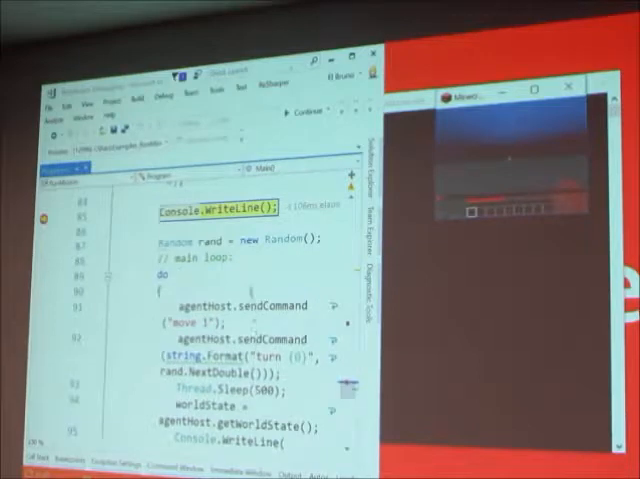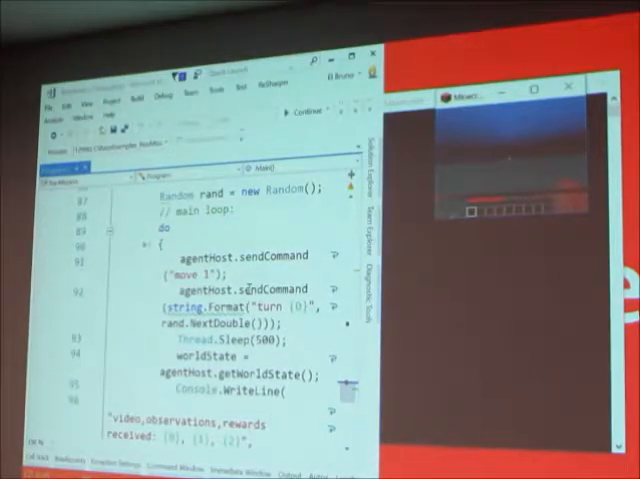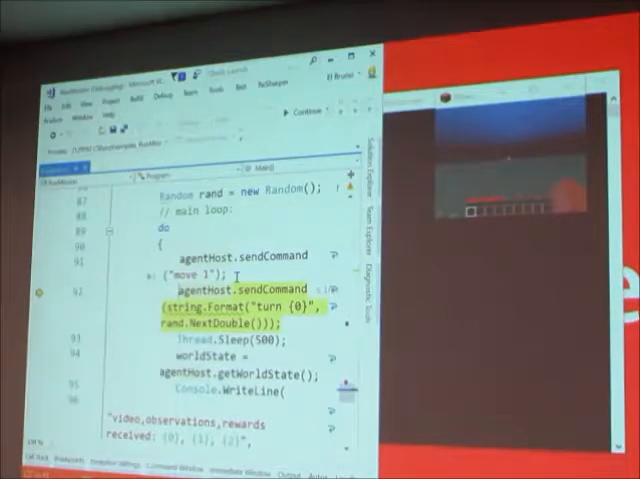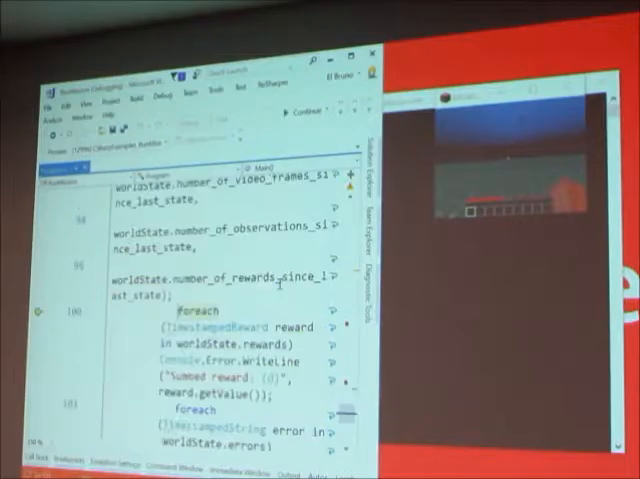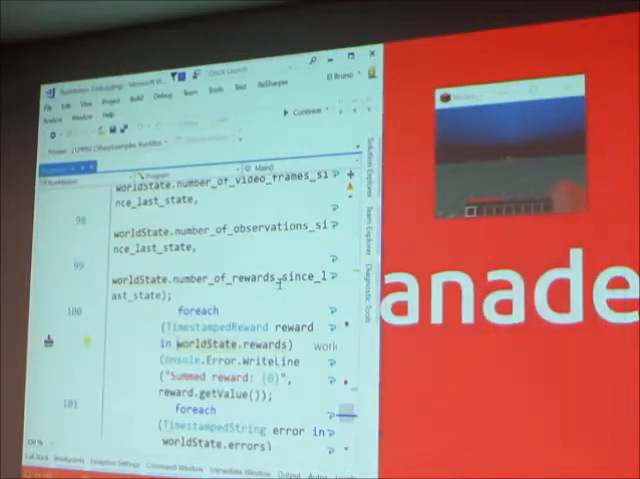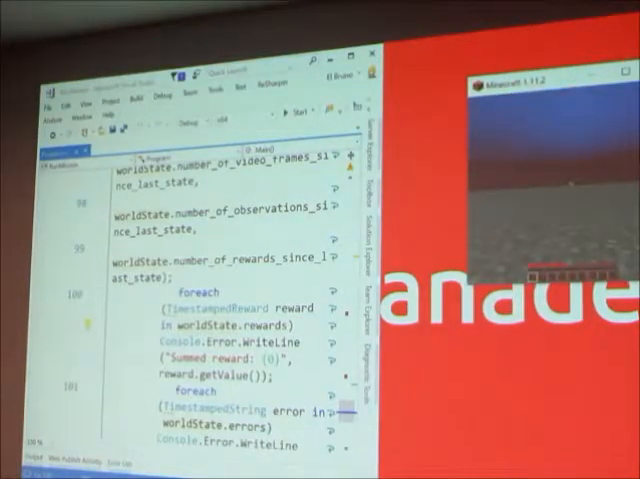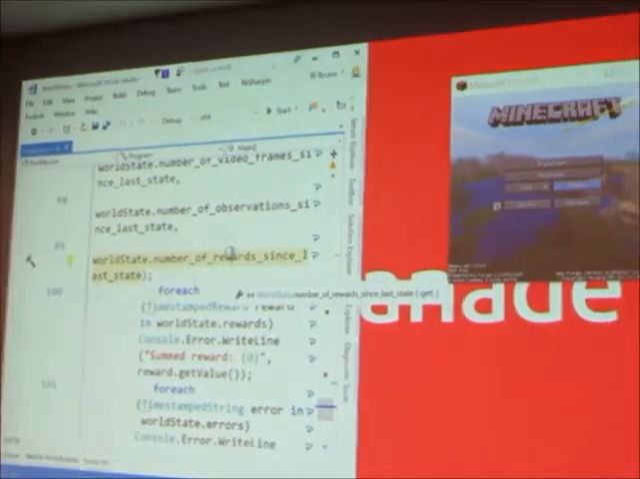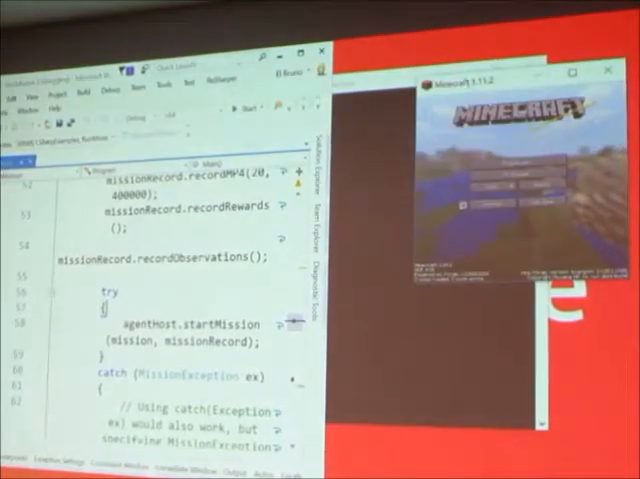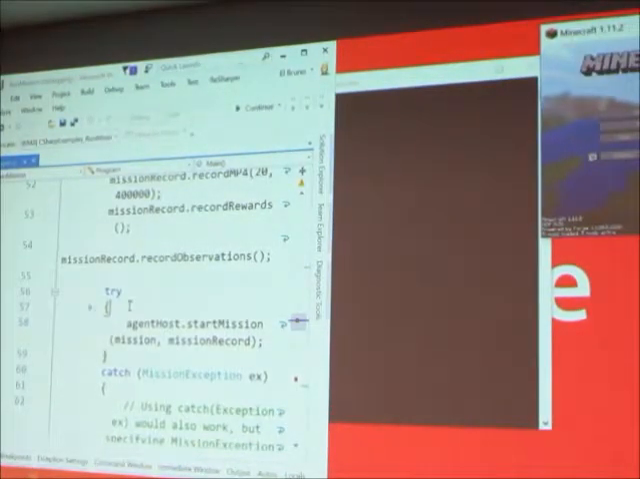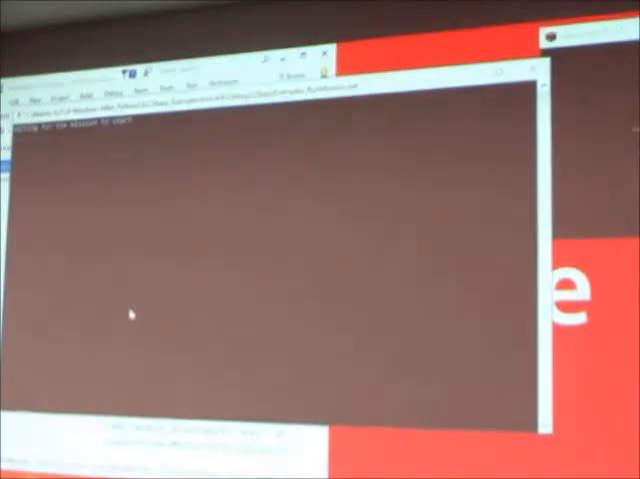Then what it's going to do is randomly move the agent. So when you see that I send the command move one, Minecraft should move. It's not moving. Okay, let me run this again. So Minecraft.